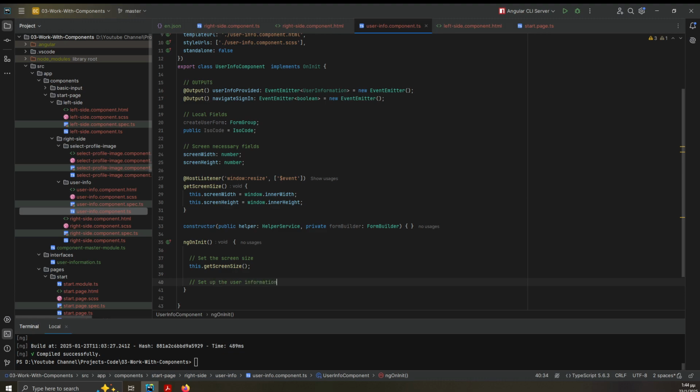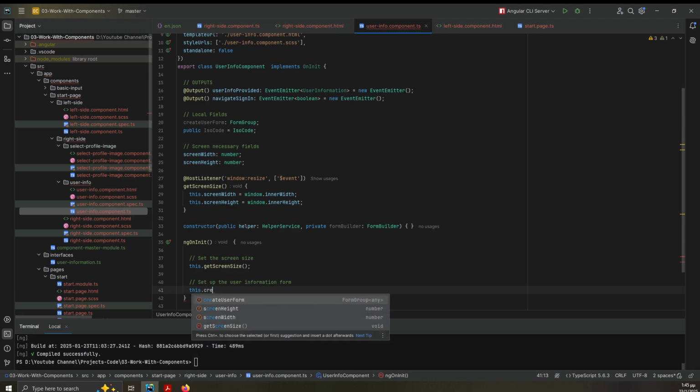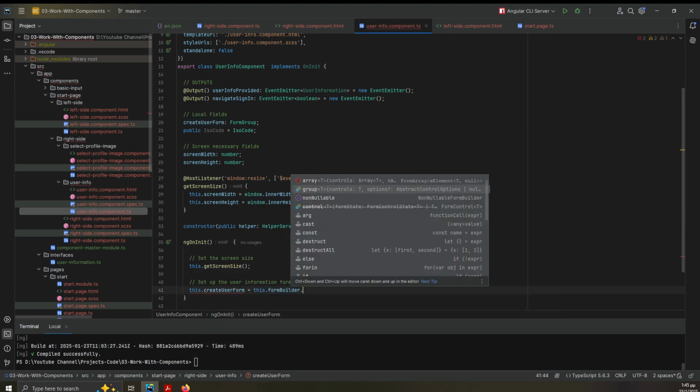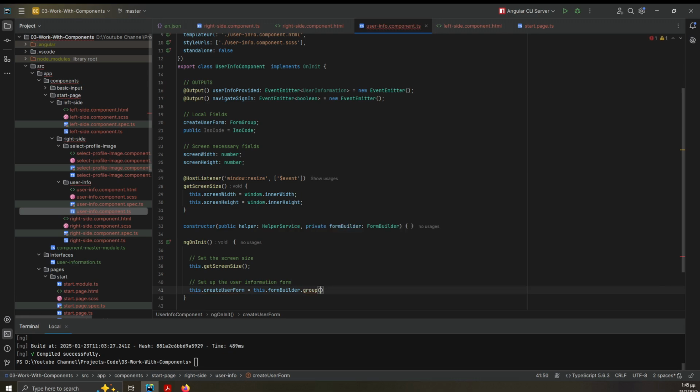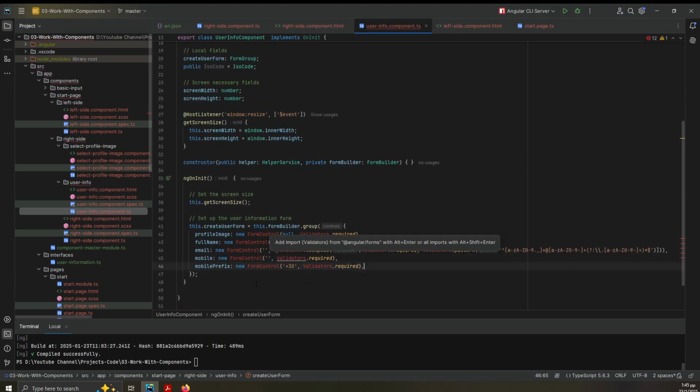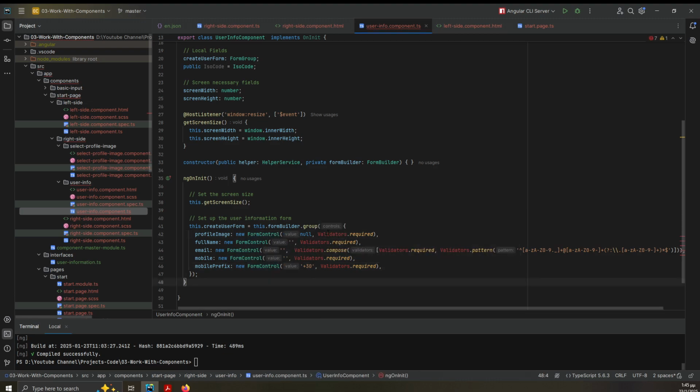I'm going to have right here the user information form. So this createUserForm is going to be this.formBuilder.group like this, and let's define our controls. These controls right here, we're going to paste them and of course explain each one. So let's quickly import the FormControl, of course, and the Validators like this.